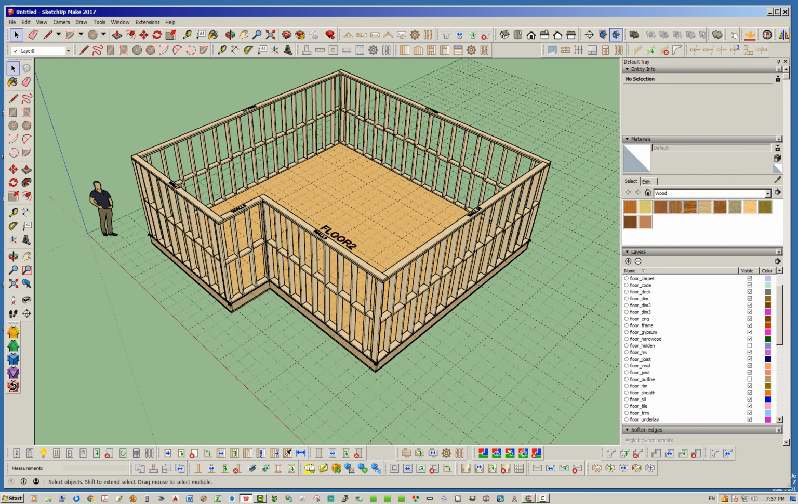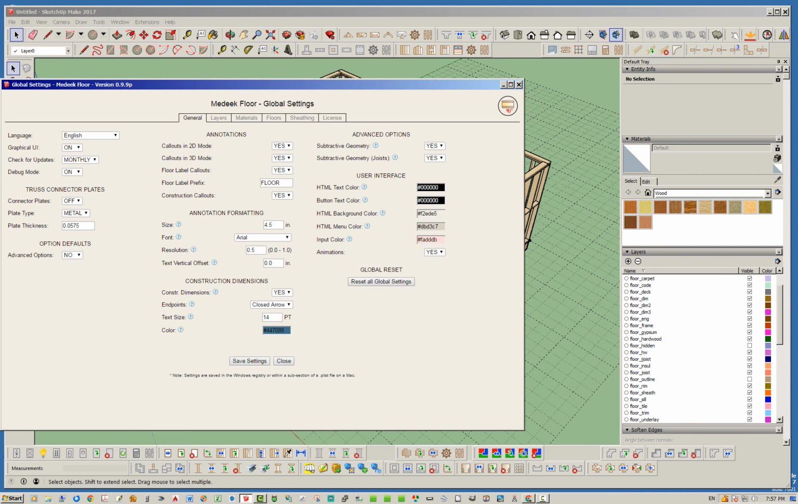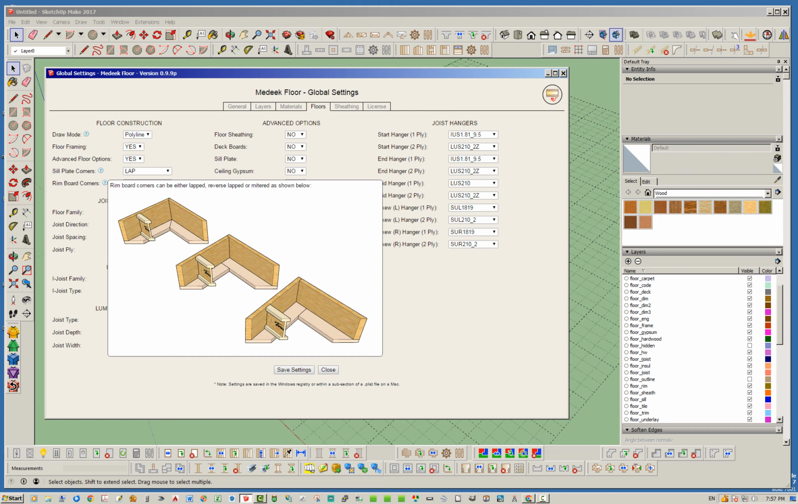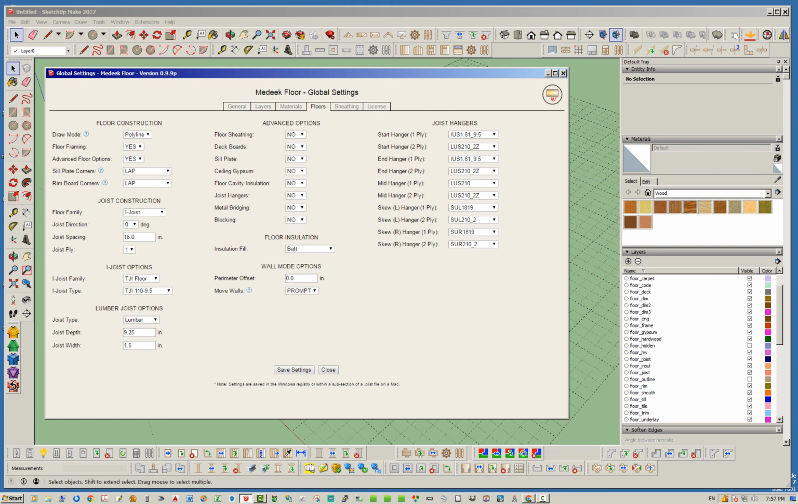By the way, the prompt is the default behavior, but if we go into the global settings, over to floors, and under the wall mode options right here in the center, you'll notice you have 3 options: yes, prompt, or no. Yes will automatically move the walls if you use the move floor edge. Prompt will ask you if you want to, and of course no will automatically not move them. So you have 3 options you can set up.